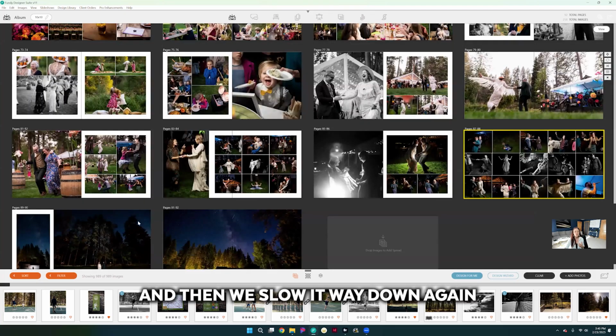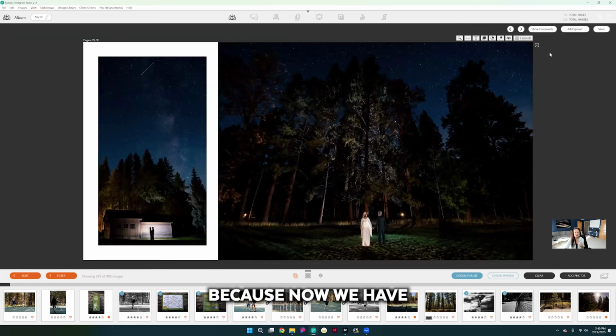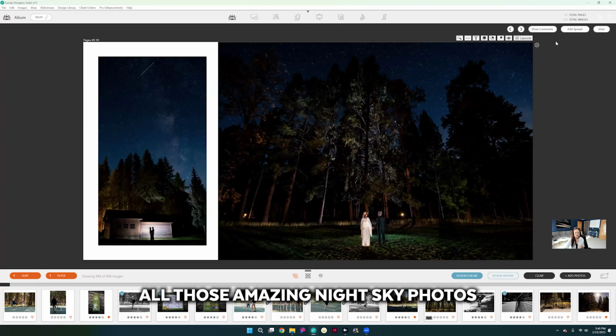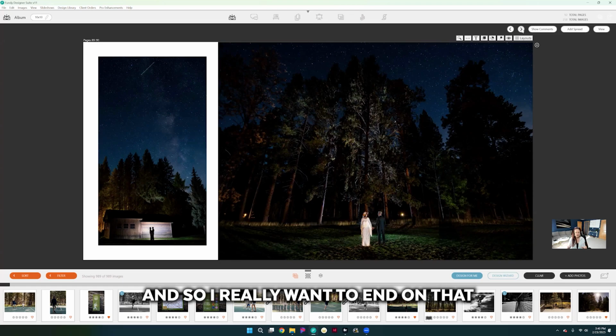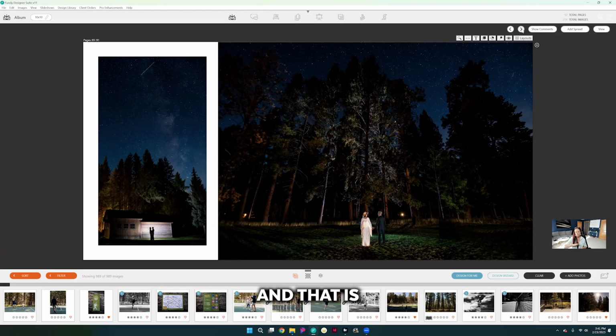And then we slow it way down again because now we have all those amazing night sky photos. And so these portraits with the couple, these were the last things we did at night. And so I really want to end on that much slower fade out. So after all the craziness, then everything kind of drops back. And that is basically the arc of how a wedding day goes.